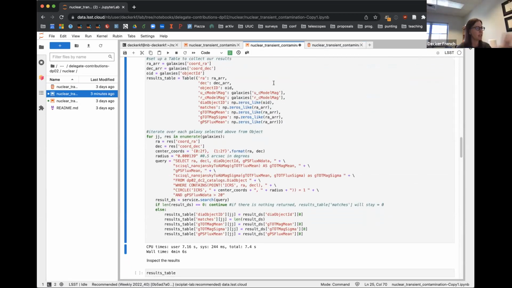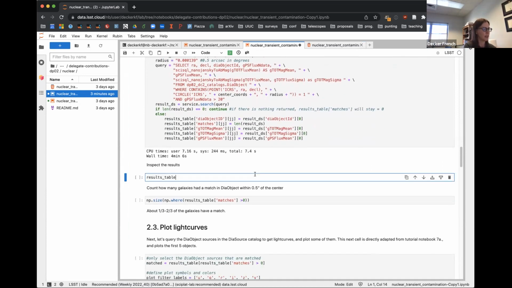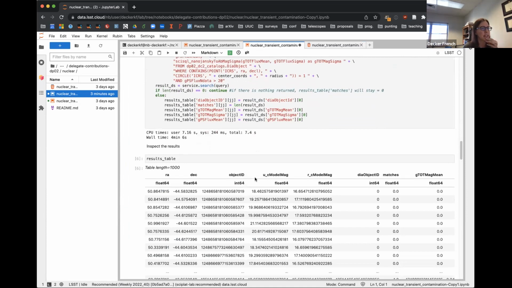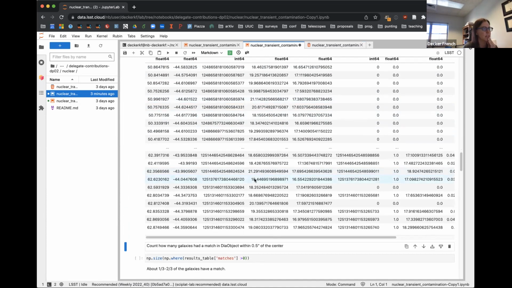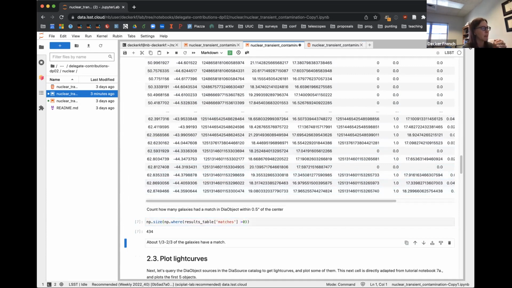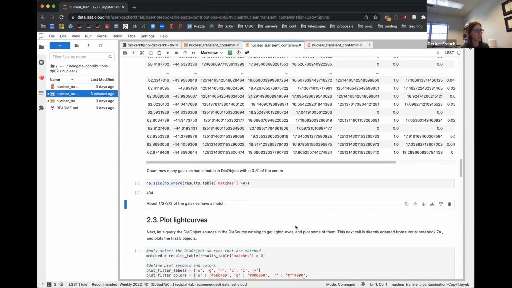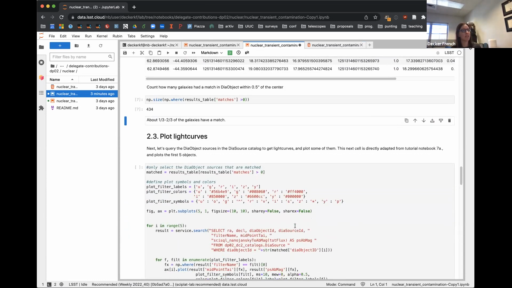All right, so that has run now on my short version. And so I can inspect these results, which are quite similar, and see in this case, how does that compare to my half before? A little bit less than that, right? I've got 434 out of 1,000. All right, so the next thing I want to do is take some of these matches and plot them, look at the light curves just visually.